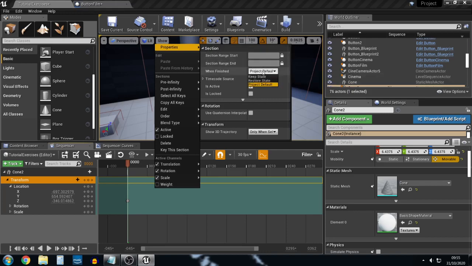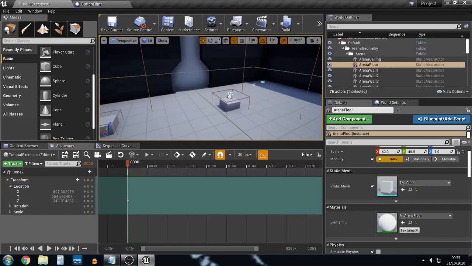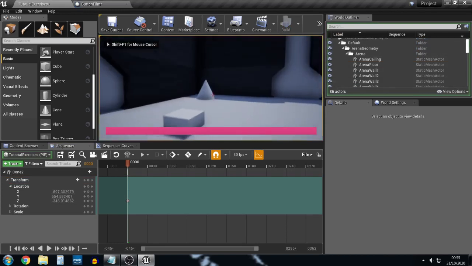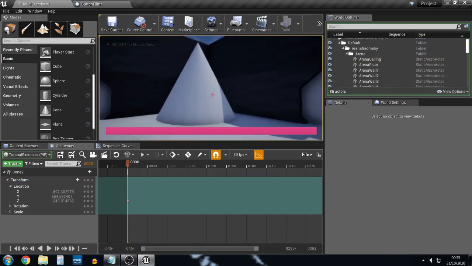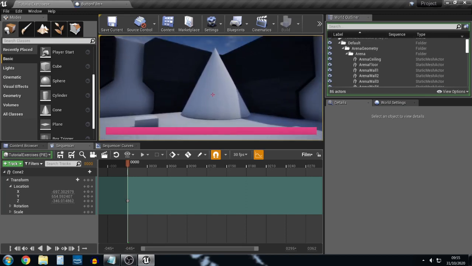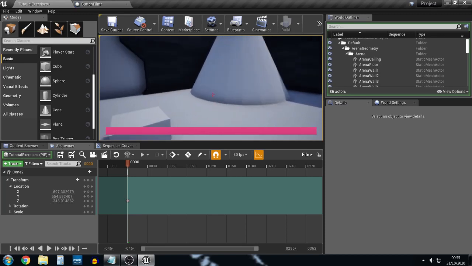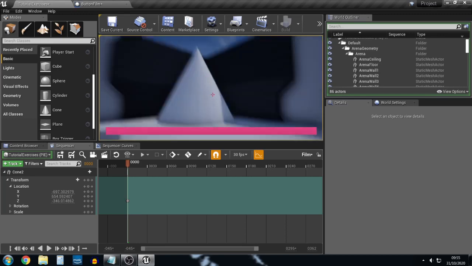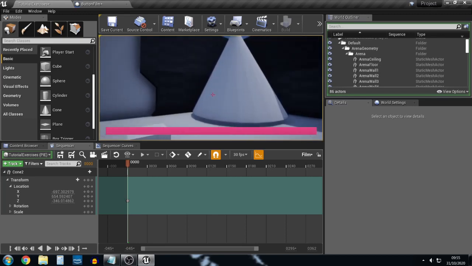So it says when finished. And you can say either keep state, restore state, or project default. And I'm going to change it to keep state. And now you should see when we test this, the cone should retain its position. Great. So that's perfect. What you will notice still is that if you push the button again, it will restart the animation, which isn't great.